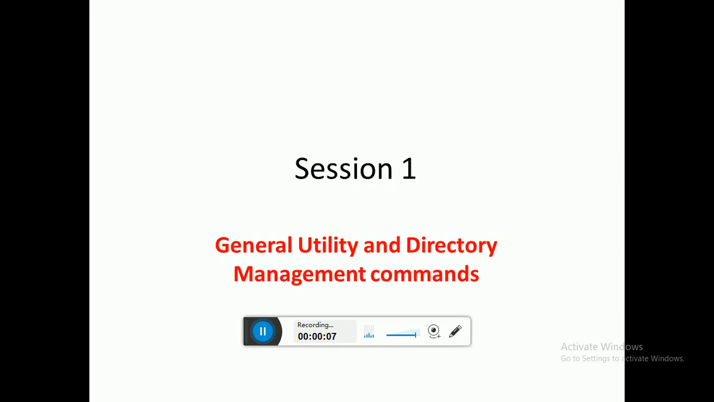So in this session we will be learning about general utility and directory management commands. In the previous sessions we learned about the basics of MS-DOS. We learned about what MS-DOS is and where we use it. In this session we will be learning about general utility and directory management commands.